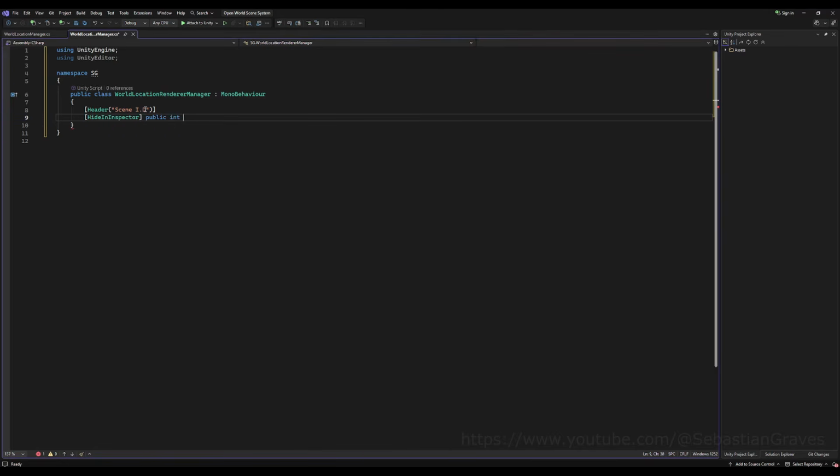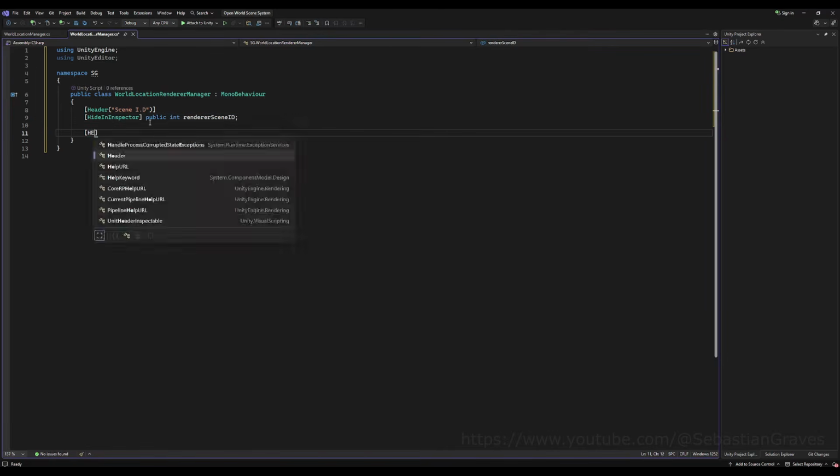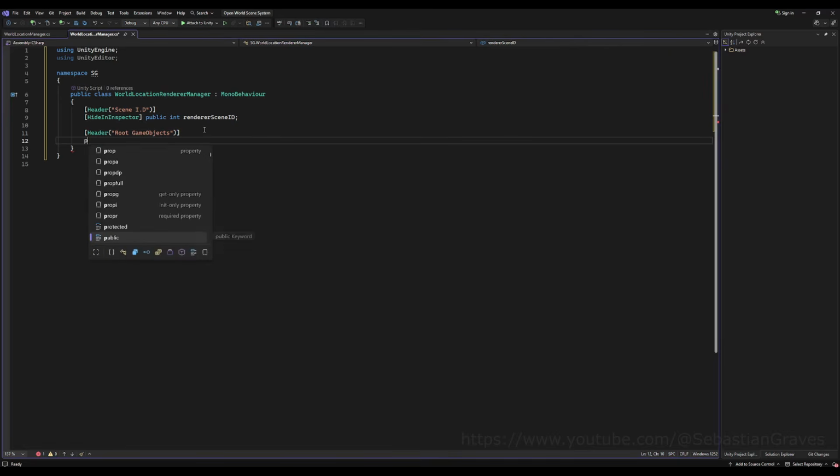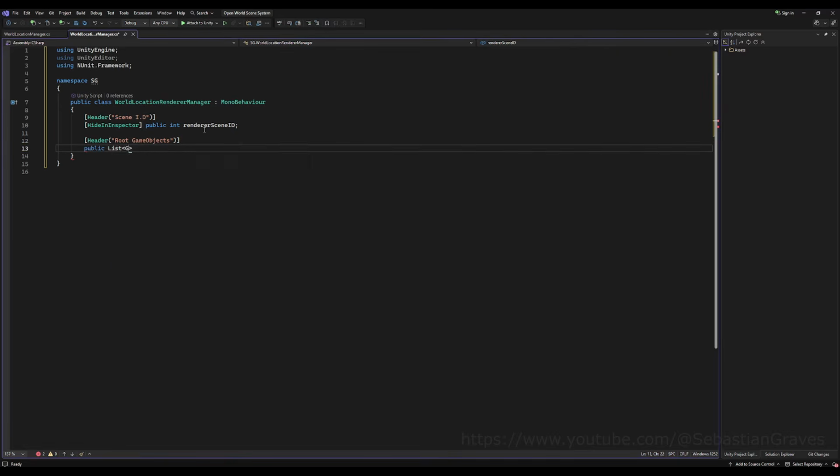This is basically just going to be used to grab the scene that this game object is in by getting its build index. Right below that, we're going to make a header for root game objects, and this is going to be a list of every root game object in this scene. So think of all the root objects you have in your scene, maybe like for structure, you have floors, ceiling, walls, etc. This will be all of those root objects.